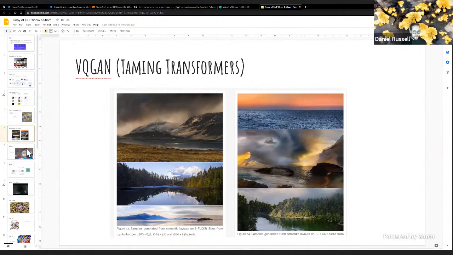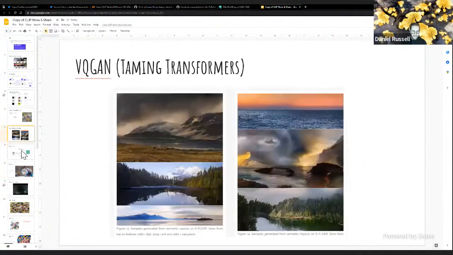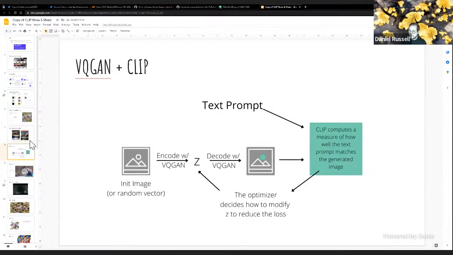So soon after VQGAN released, literally within just a few days, same as when CLIP released, I think Ryan again had figured out how to guide VQGAN with CLIP. It was a very similar situation where, once again, VQGAN, randomly initialized, would output an image. You show that image to CLIP.